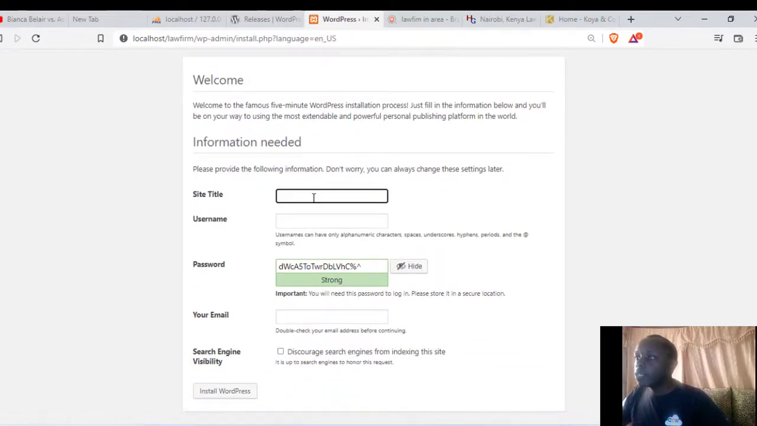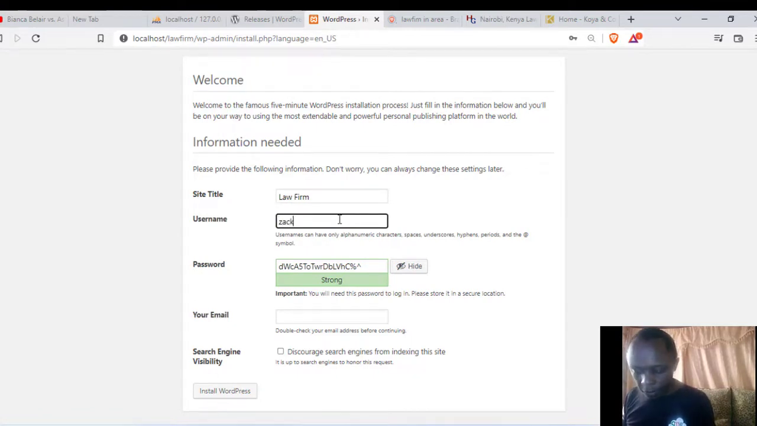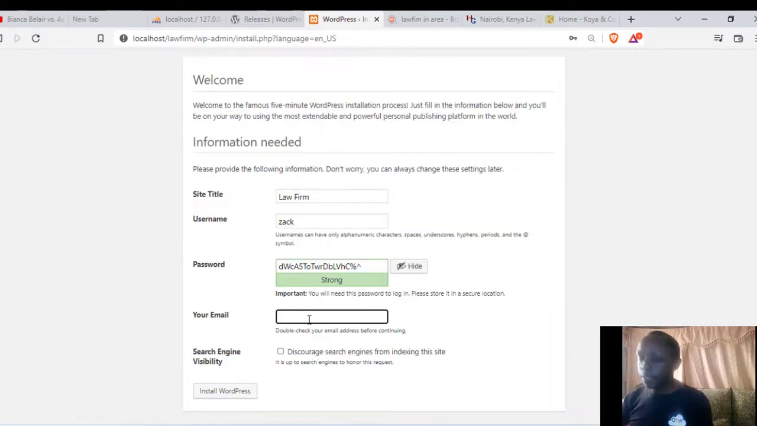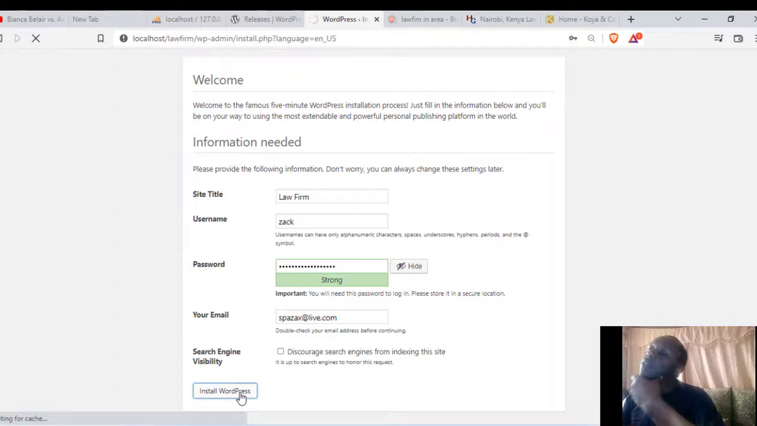So basically, now you're going to set up the title, law firm. You're going to give it a name, Zach Animal Studio, Zach. Give it a username, the password, you copy it somewhere, you use it, and then your email. And then you just install. Now you install the application. So basically, you're going to install the WordPress setup.